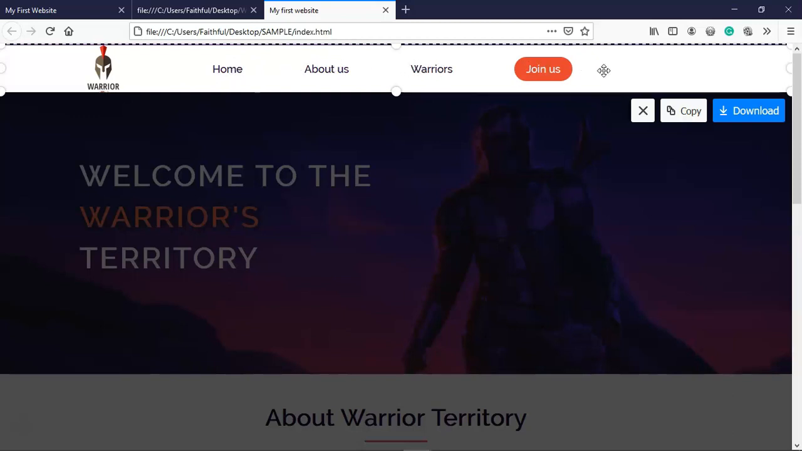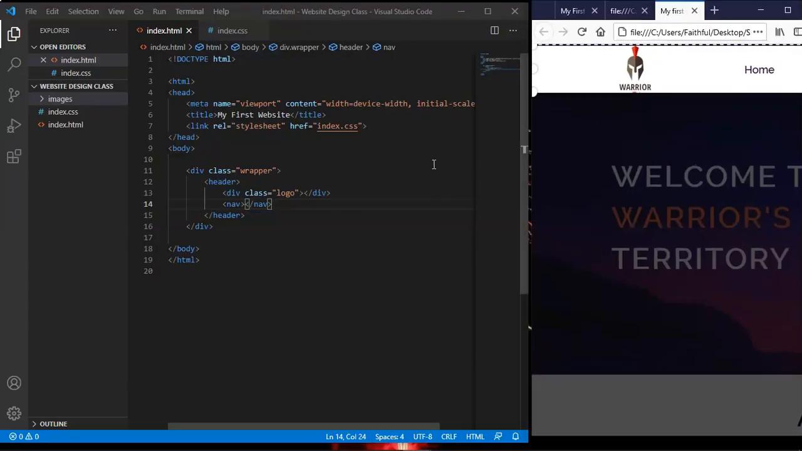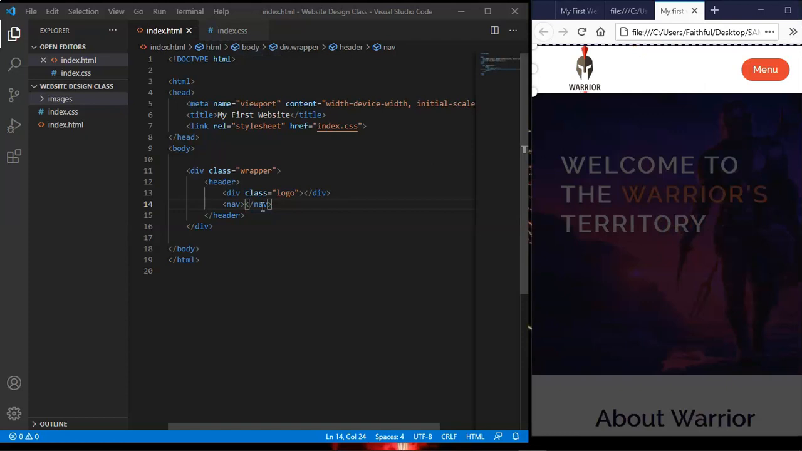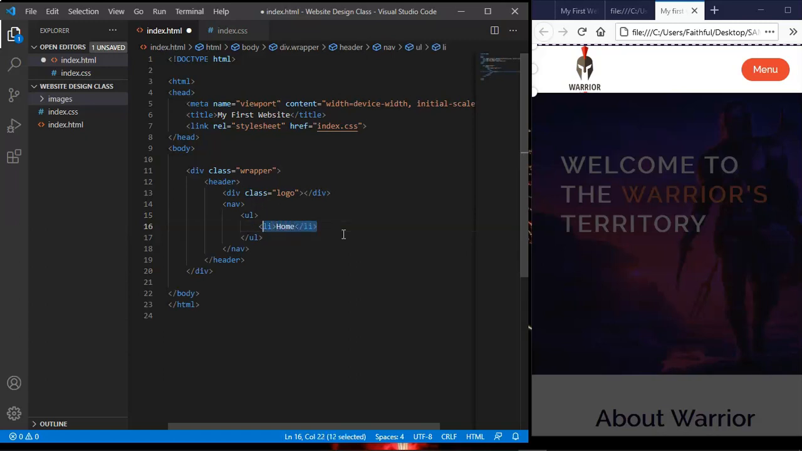And inside the navigation menu, there are four items: the home, the about us, warriors, and join us. So this is where our list item will come into play. Minimizing this, we'll go over here inside this nav menu. Remember, the nav menu has four children, and we are going to categorize those children under the list item. We are going to be using the unordered list to categorize them. So inside this list, we have the first item, which is home, and to be fast, let's copy this for about us, warriors, and join us.